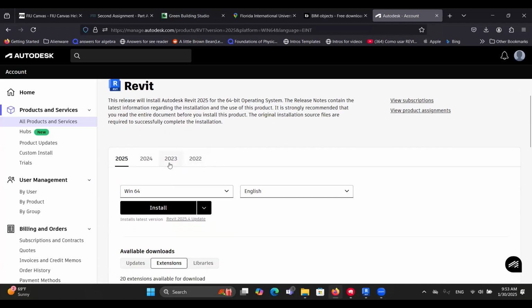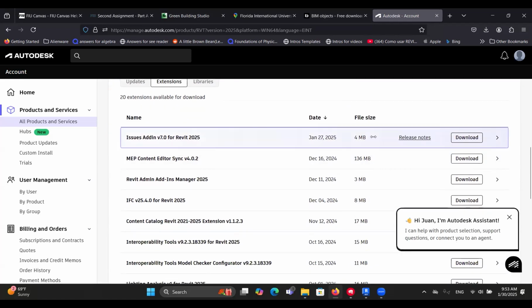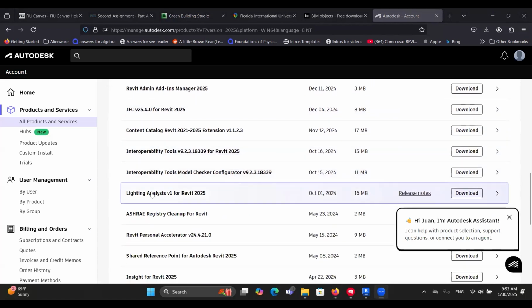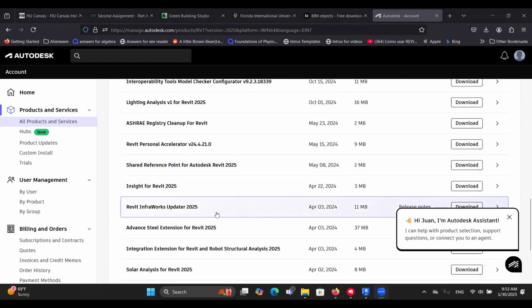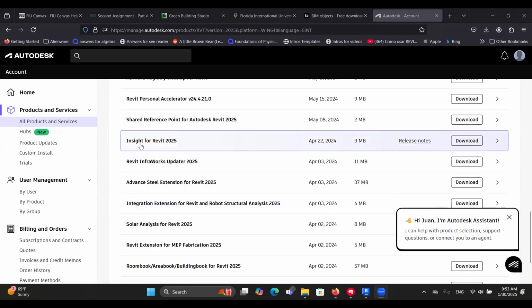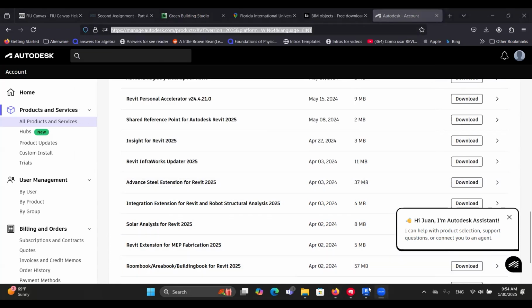I know many of you have the 2023 since the tutorial was shorter. But if you guys have the 2025, this is the way you update it. So basically, you just come here, and here's the light analysis, and the solar analysis should be a little bit below it. Here you have the solar analysis. So you have lighting and solar, and you also have the insight for Revit, which you're going to use further down in your path using this software. So let me just post it.